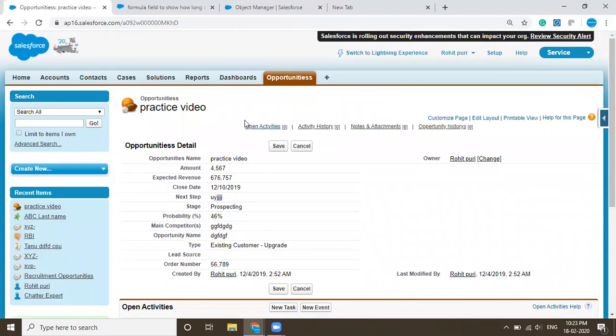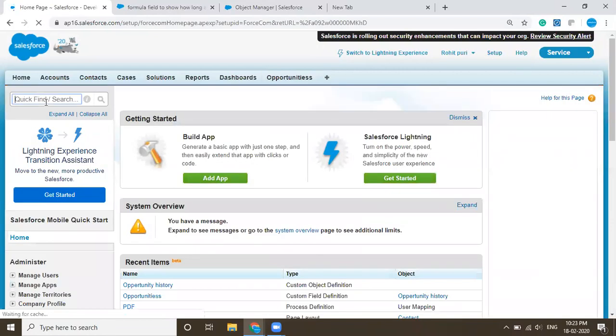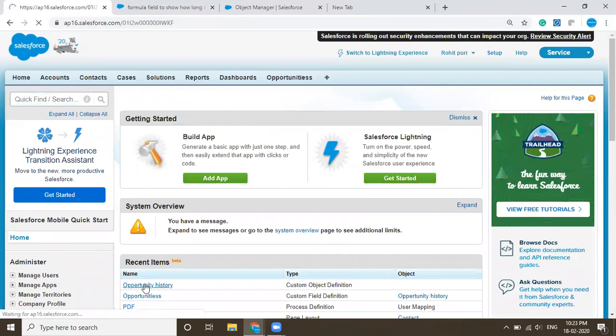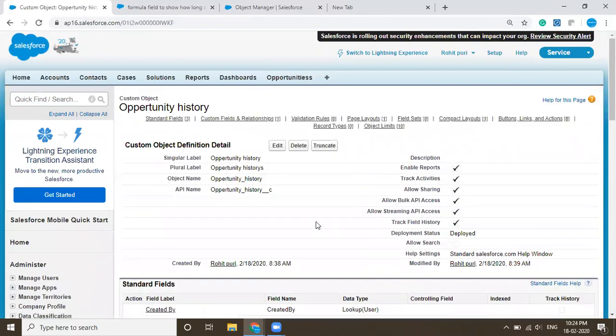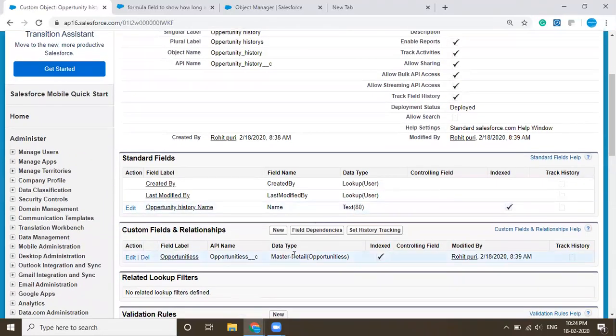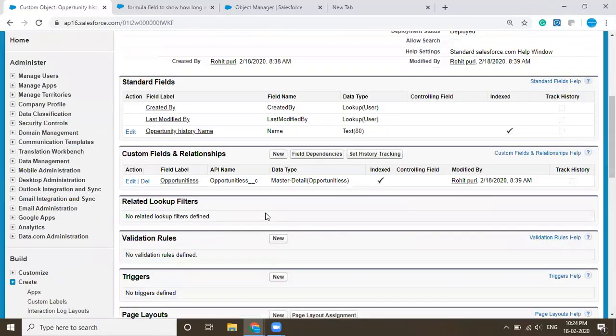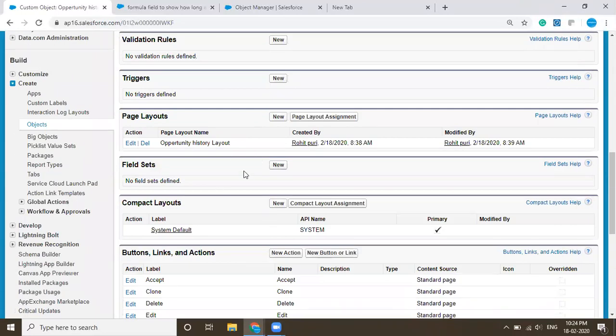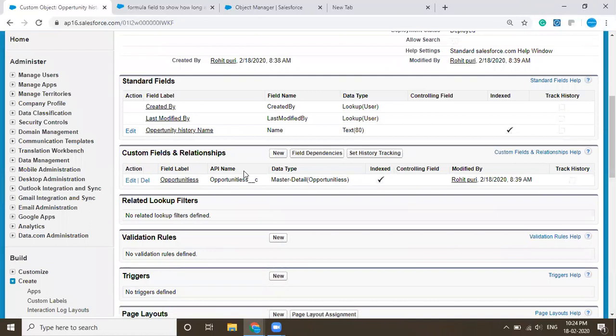I'll show you the opportunity history object. What is inside it? It's nothing, just a custom object. I have just created it to show you the example. I haven't created any fields yet, but this is the opportunity history custom object, and it has a master detail relationship with the opportunity object.